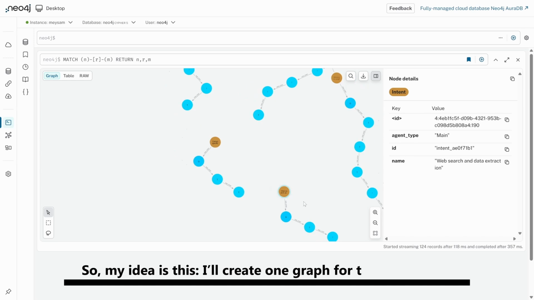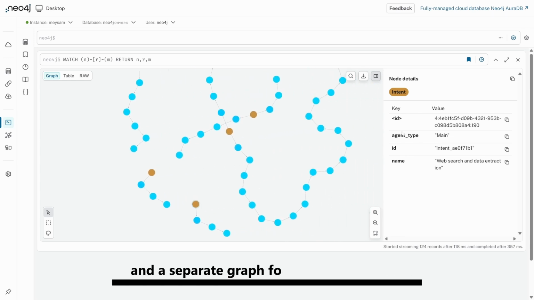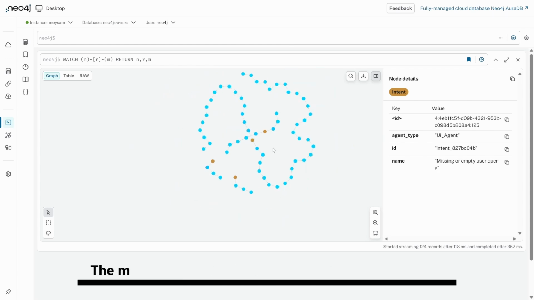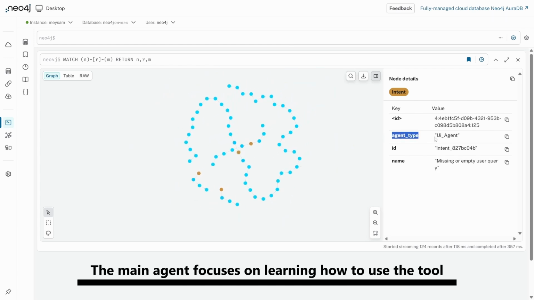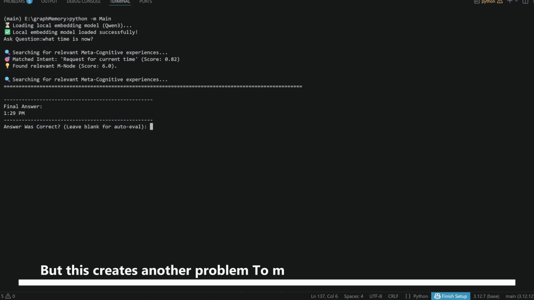So my idea is this: I will create one graph for the main agent and a separate graph for each complex tool. This decouples them. The main agent focuses on learning how to use the tool, and the tool agent focuses on learning how to execute its specific task. But this creates another problem.